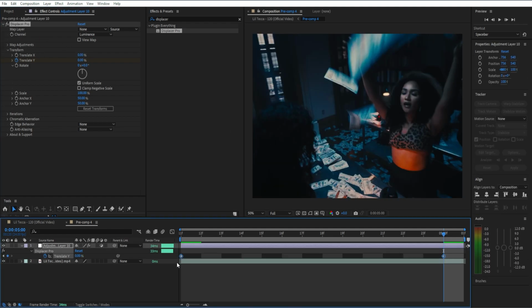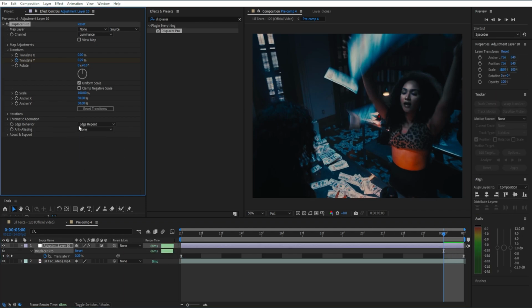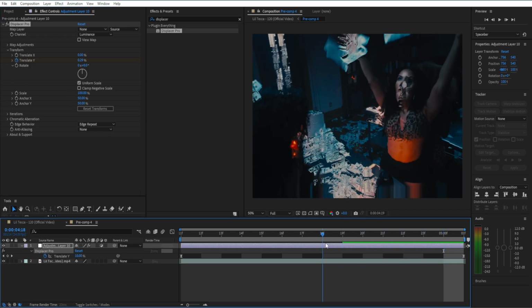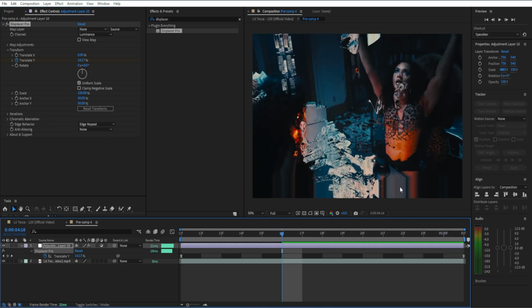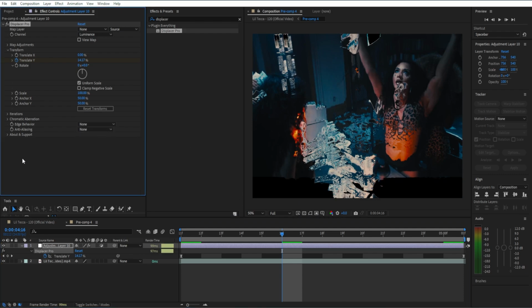Gonna highlight our keyframes and ease them. Gonna push my keyframe back. Then I'm gonna go to edge behavior and put on edge repeat. So it kind of repeats the border right here. So if I were to have it on none, you can see that there's a black border. But if I were to put on edge repeat, it just repeats it and gives this cool tile effect, like motion tile.